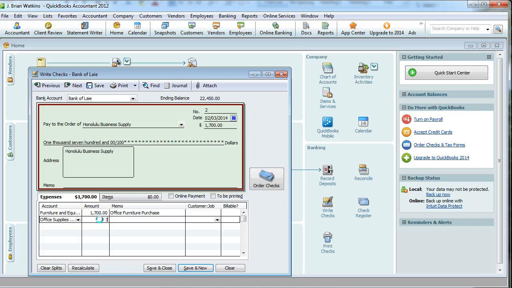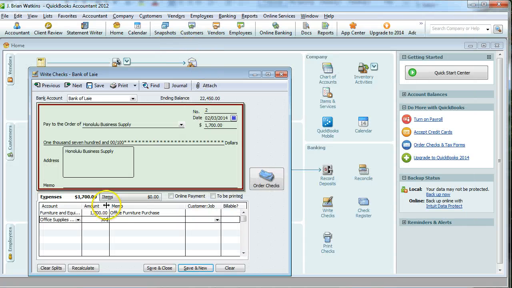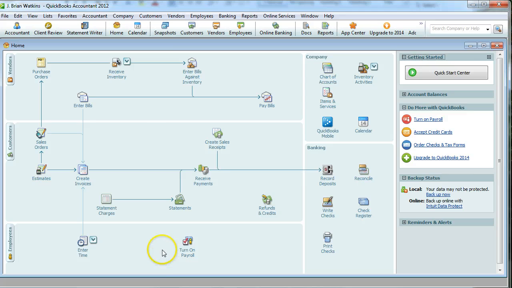So we're going to put 300 office supplies. See, 300 of supplies. Good. So purchase of office supplies, and then on the check I'll just say furniture and office supplies. All right. The memo line is not graded. It's just so that you can identify what this transaction is when you're looking at your statements. So $2,000 on the 3rd, save and close.